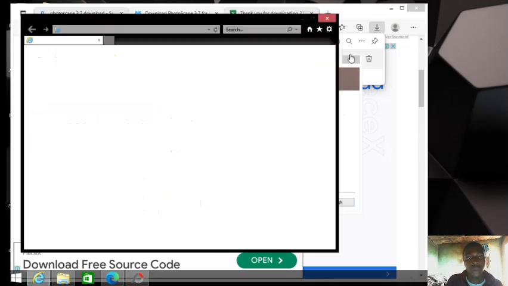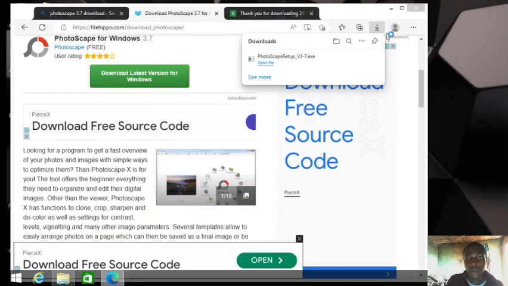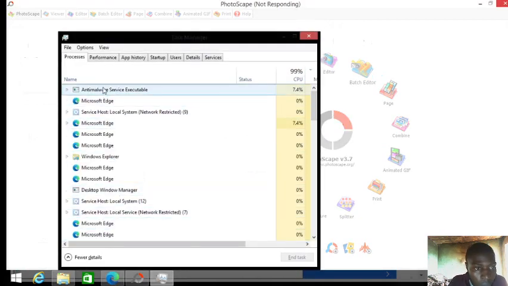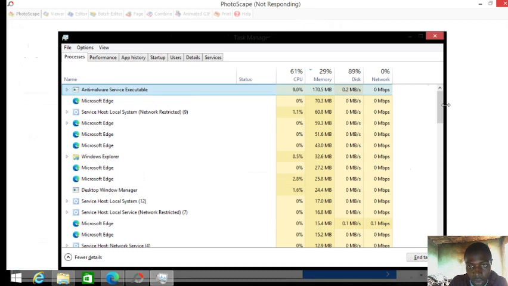So I'll just run this. If you are resizing multiple images, we'll go to batch mode. It's slowing down. Let's see, Control Shift Escape. Okay, anti-malware execution is running. My CPU is at max 38. Okay, I'll just allow it to continue. My system is okay.